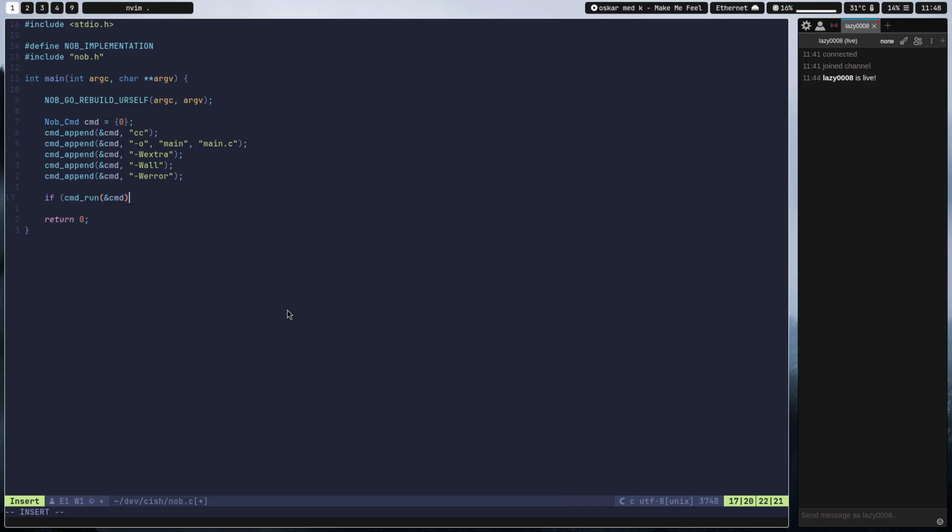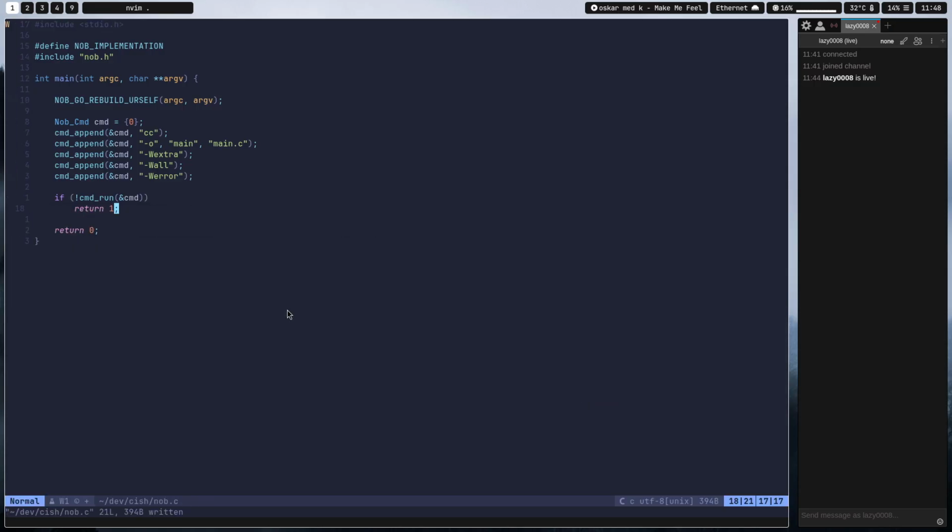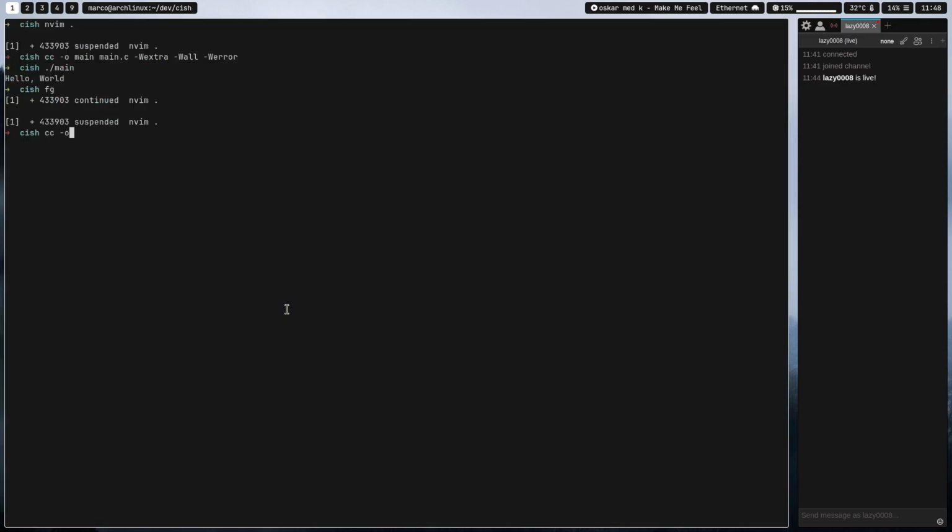Cmd, so if it doesn't work, it just returns 0 or 1, right? I think that's correct. So now we cc nob with nob.c and we run nob, so it should be working, right? So I can now do nob and main and it works.